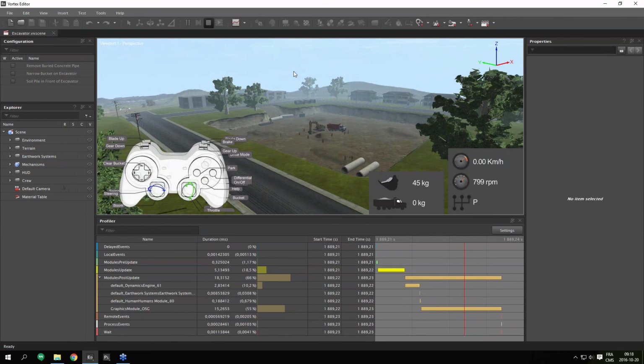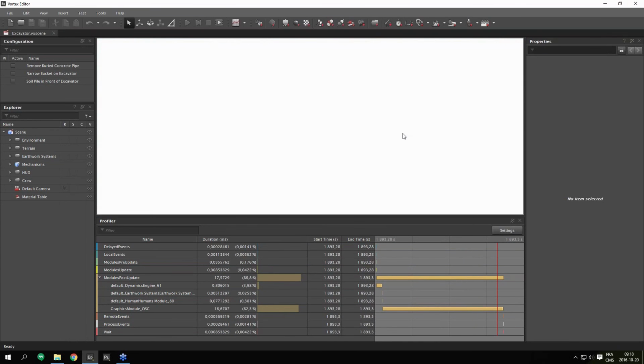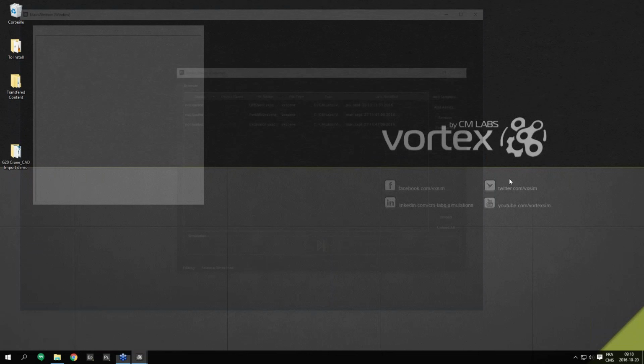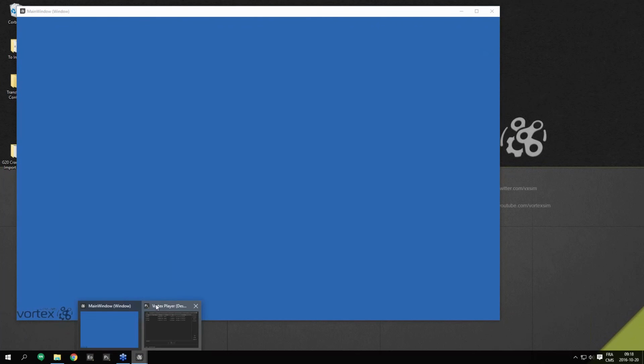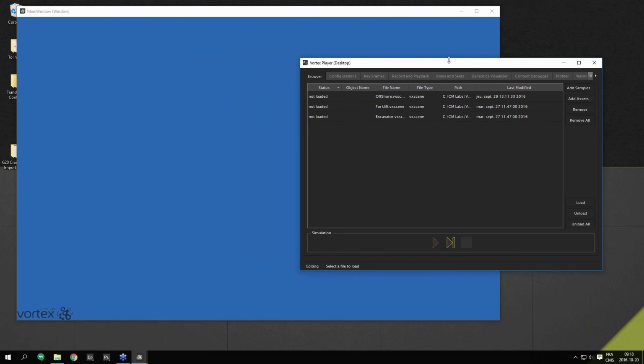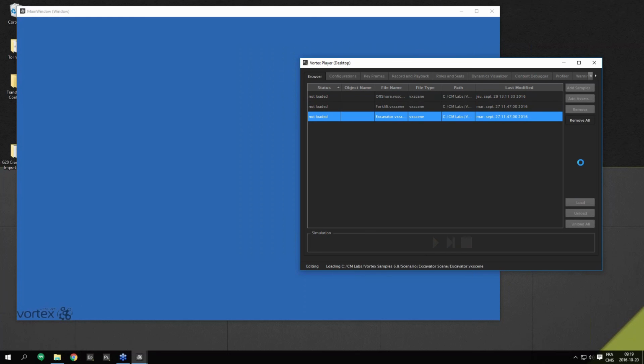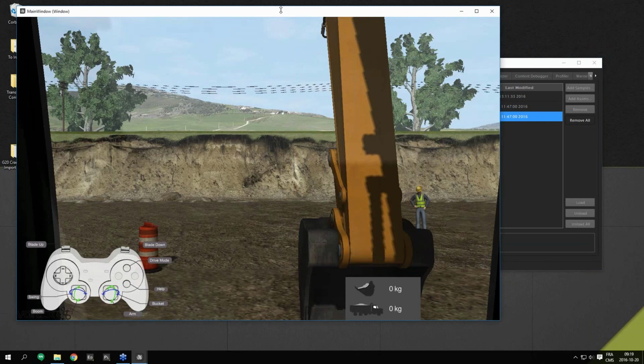Now, we're going to close up the editor, and the reason I'm doing this is you don't want to have false readings by having 2 simulators open at the same time. I just opened up the Vortex player, and the Vortex player is going to have better, more accurate statistics because it doesn't have the overhead of the editor. It doesn't have all the tools to create the simulation. I'm going to load up my scene here. Whenever you're building a simulation, you have to test it on the final hardware. You can't rely on the information in the editor because it's not going to be accurate.